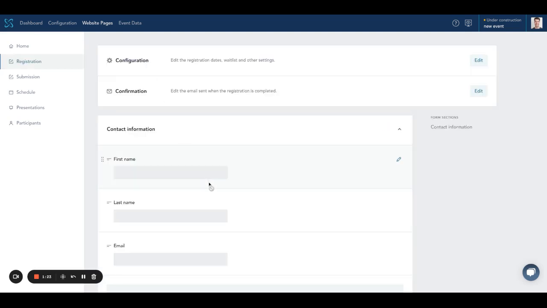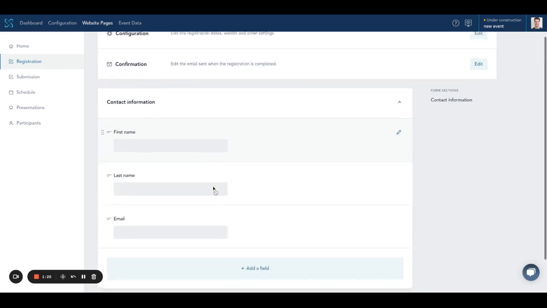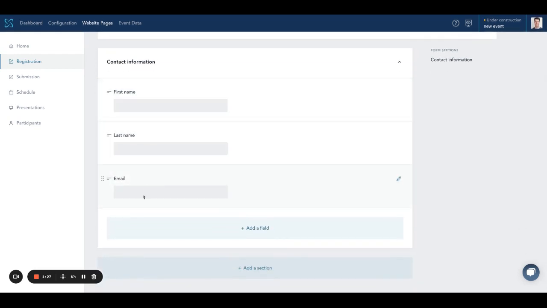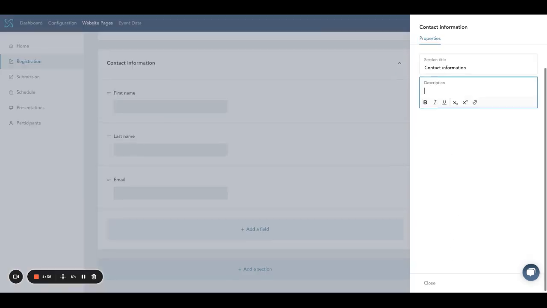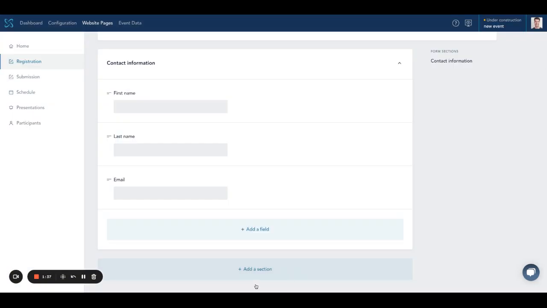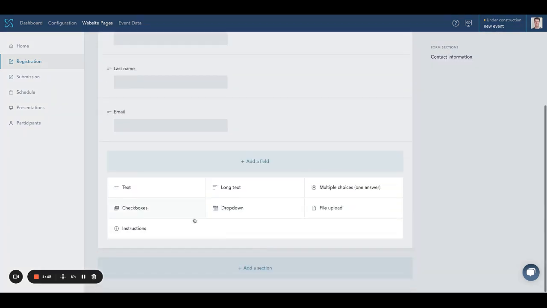So if you go back, you'll see the main information in the registration form, which is the first name, last name, and email. Inside a contact information section, you can change the name of this section and also add a description. And you can also create other sections if you want to segment your form into different sections.